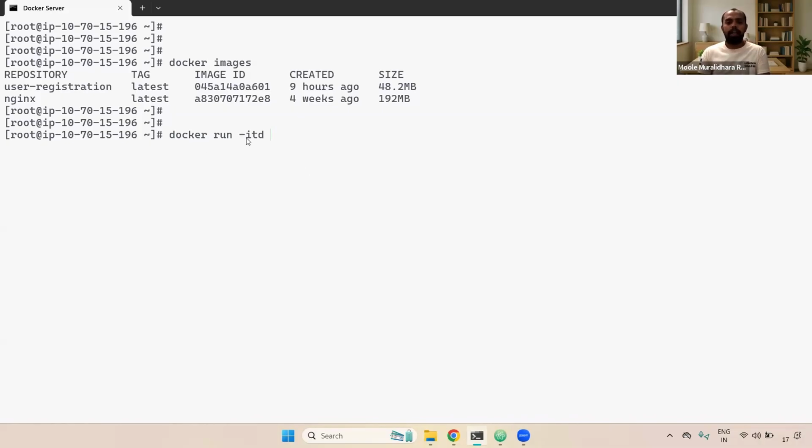Again, I'm repeating: docker run -itd. I is interactive mode, T is TTY mode, D is detached mode. And then here, what you have to do? You need to give the image ID. For example, I'm giving the image ID here.